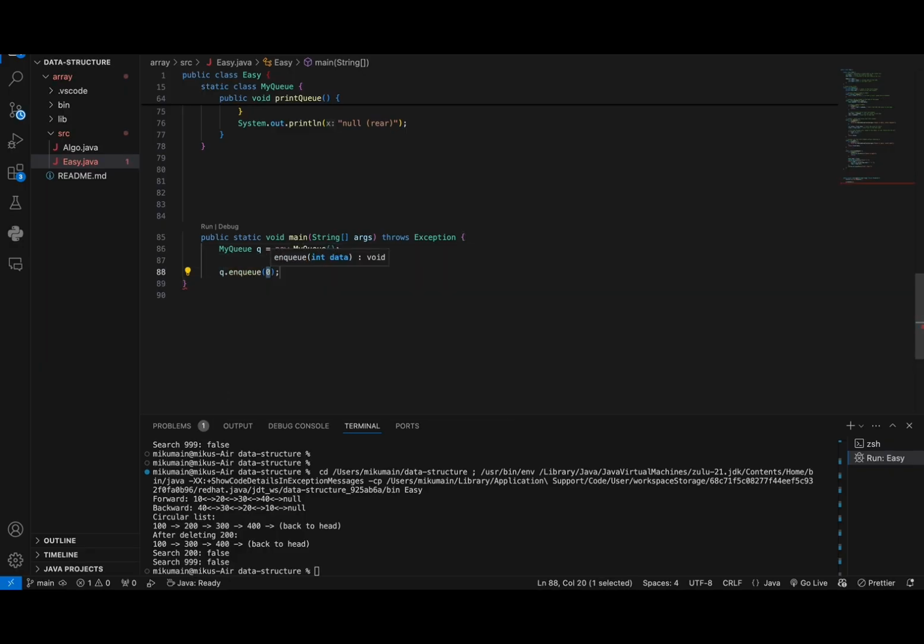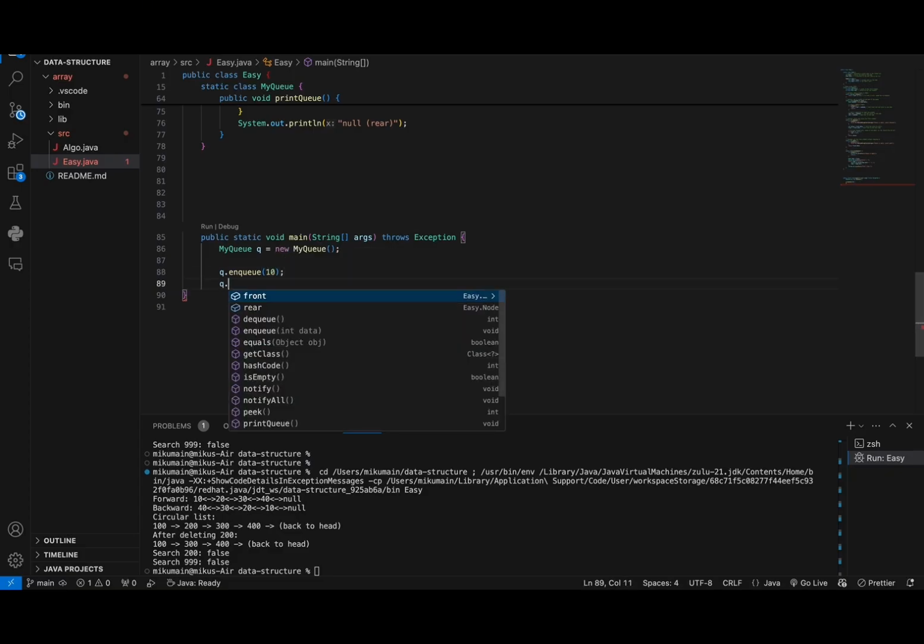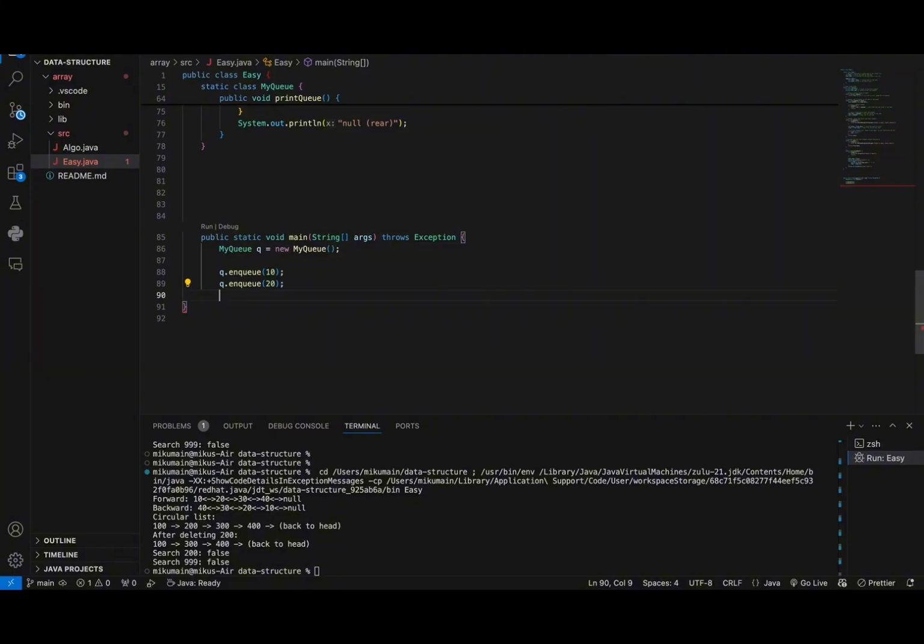Queue.enqueue. Let's add in some data. 10, 20, 30. Let's first do the print. I want to print it out. And based on what I wrote, I think what it's going to print out is first the front, then 10, then 20, and 10 is the front. So then 30, and then null, which is the rear.